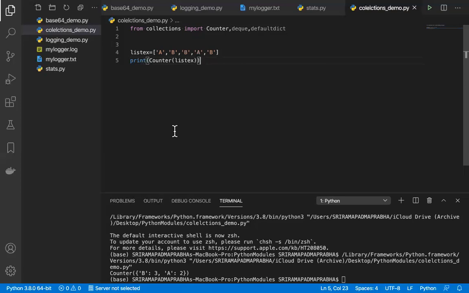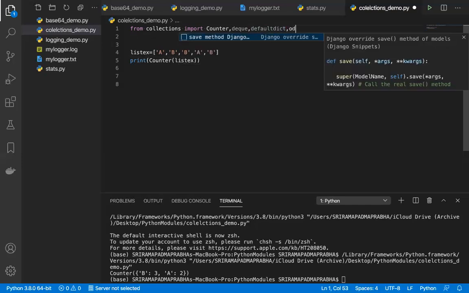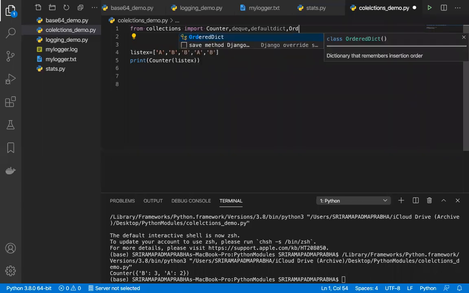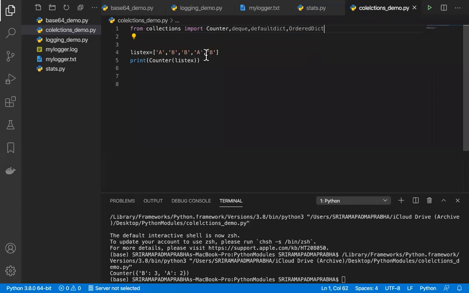Even there is an OrderedDict. Let's go with a very simple example of OrderedDict. OrderedDict is also there in this module. It's a class, it starts with an uppercase letter. So with OrderedDict, for example, I have one dictionary. Let me take one simple dictionary.